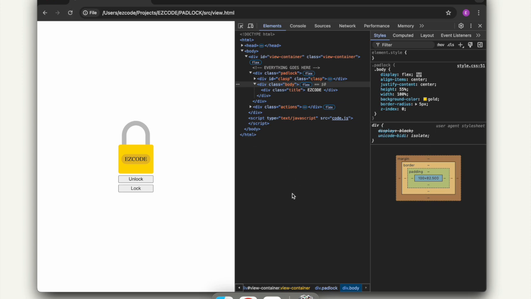So there's our bling. Our padlock is looking super cool now. Turning this padlock into a combination lock is going to take the next steps in this video series. So let's build on our view HTML file and add some little input boxes.